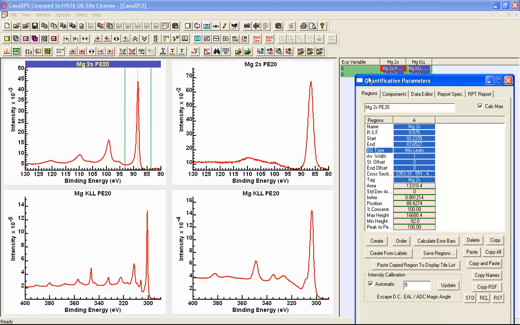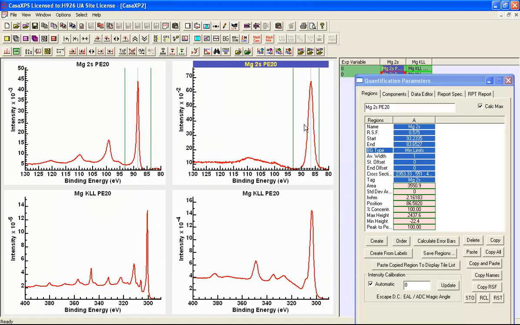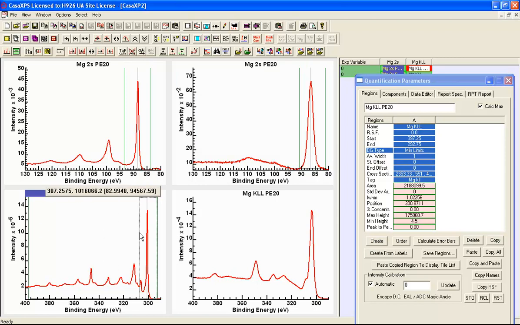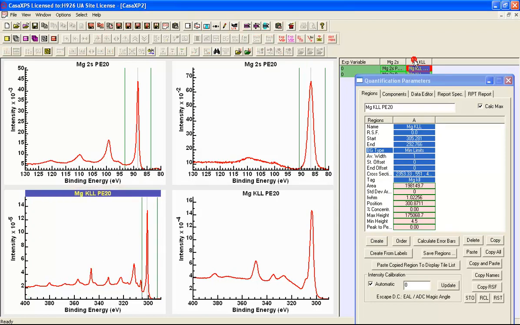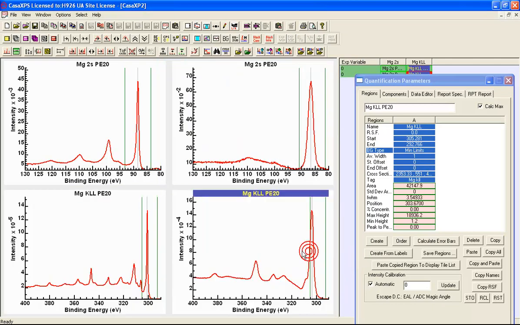So I've got one for the magnesium 2S. If I select the magnesium 2S and propagate, I end up with a region here on the other magnesium 2S, and then let's do the same for the Auger line, and again I'll propagate and just make an adjustment.